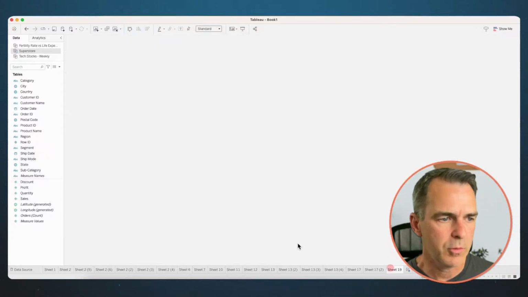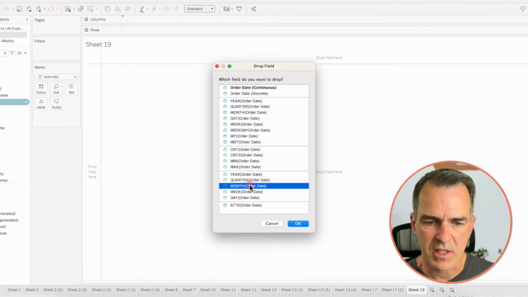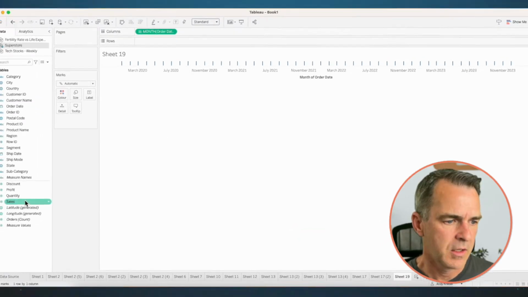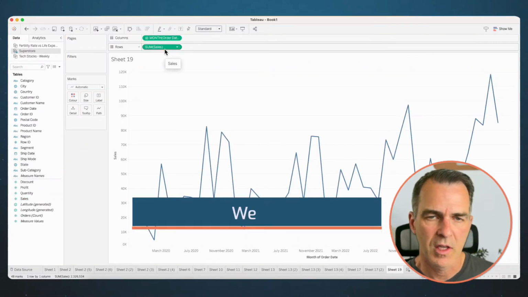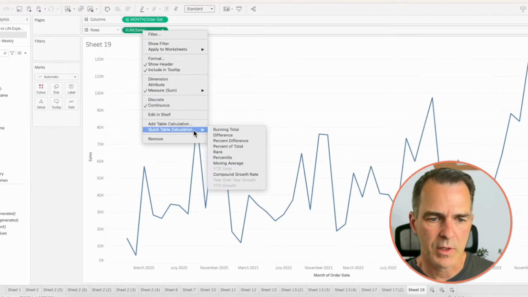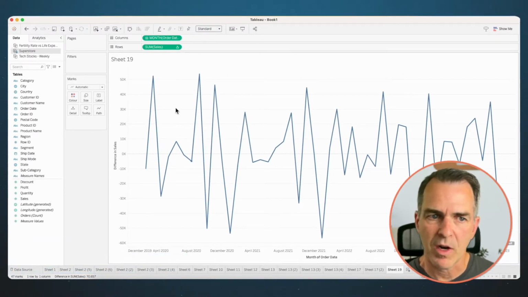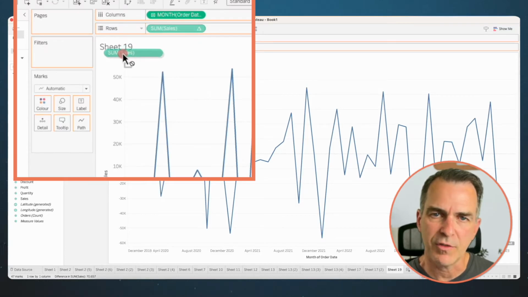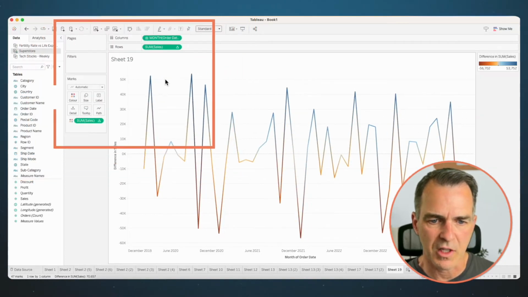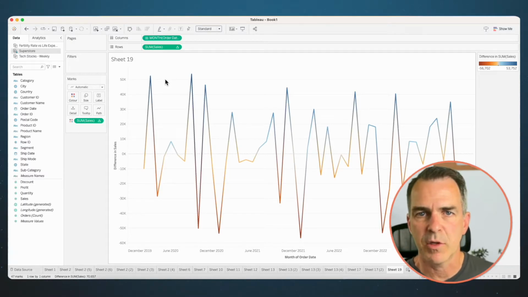Now we're going to look at Change from the previous month. Click on a new worksheet. Right-click and drag Order Date to the columns, and choose Continuous Months, and click on OK. Drag Sales to the rows. We want to look at the month-over-month change. Right-click on Sum of Sales, go down to Quick Table Calculation, and then choose Difference. And now we have the month-over-month difference in sales. If you want to make it a bit more obvious, duplicate the Sum of Sales field from the rows to the color shelf. And now we see oranges and blues that define whether the change is positive or negative.